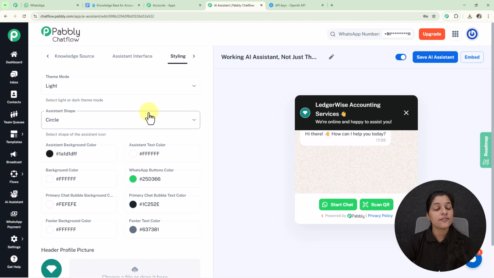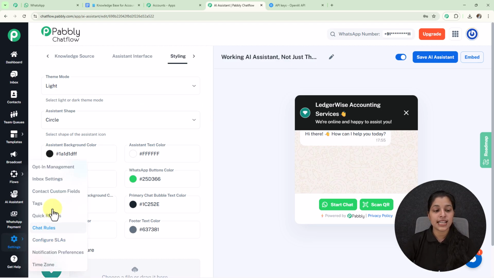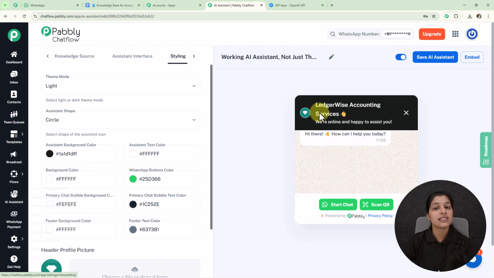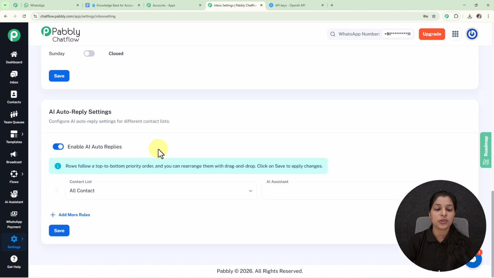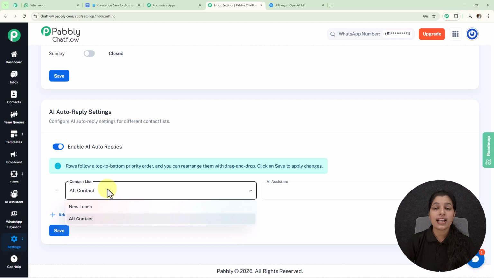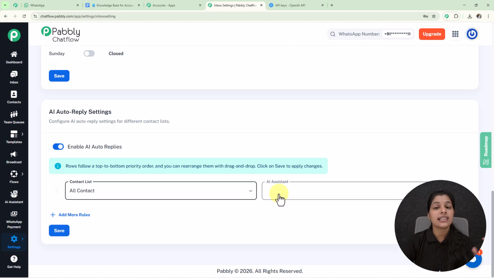So for enabling it for all the contacts, you just have to go to the settings, and here we are getting this option for inbox settings which you have to select, and you will land on the inbox settings page where you just have to scroll down, and here we are getting this option for enable AI auto replies which you have to keep enabled. And from this contact list field you can select all contacts or a particular contact list for which you want to enable this AI assistant, and from this AI assistant field you can select the AI assistant which you want to enable. So this is the simple process for enabling the AI assistant for all your contacts or for a particular contact list.